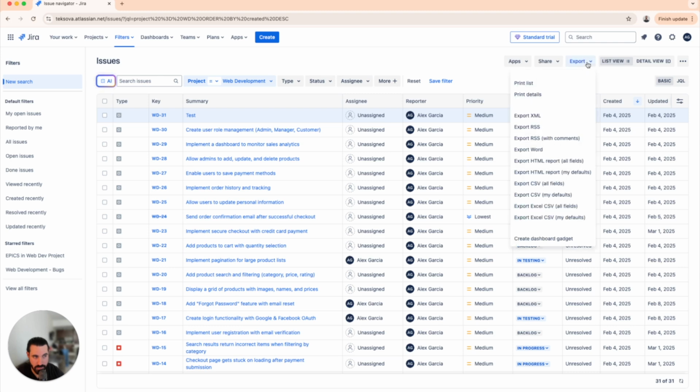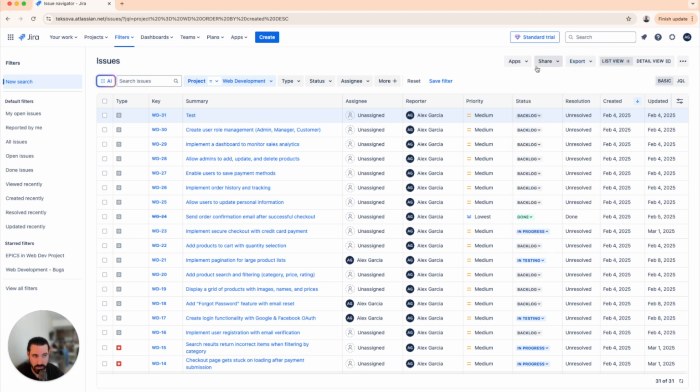You have this export option, which does give you the ability to export it to Excel, but the one that you're going to use is actually this one. You're going to click on Apps, and you're going to choose either Google Sheets or Microsoft Excel.